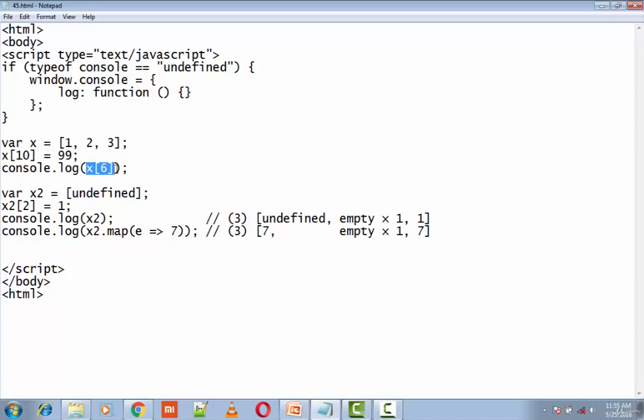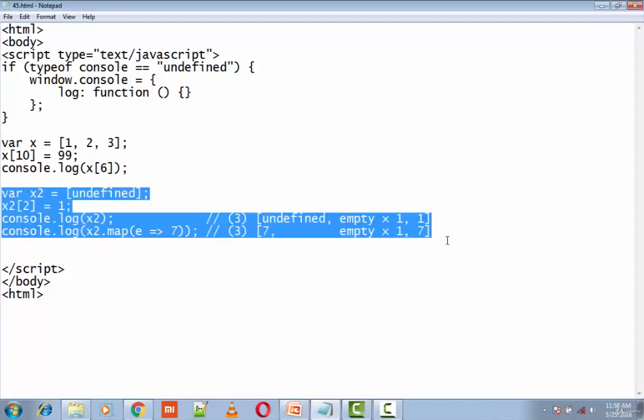The next thing is we are trying to print the value present in x of 6. So this will be outputting undefined. The slot will be remaining empty when we are using map. With respect to this particular part, when we are using the map function, empty slots will remain empty in map's output, but undefined slots will be remapped using the function passed to it.